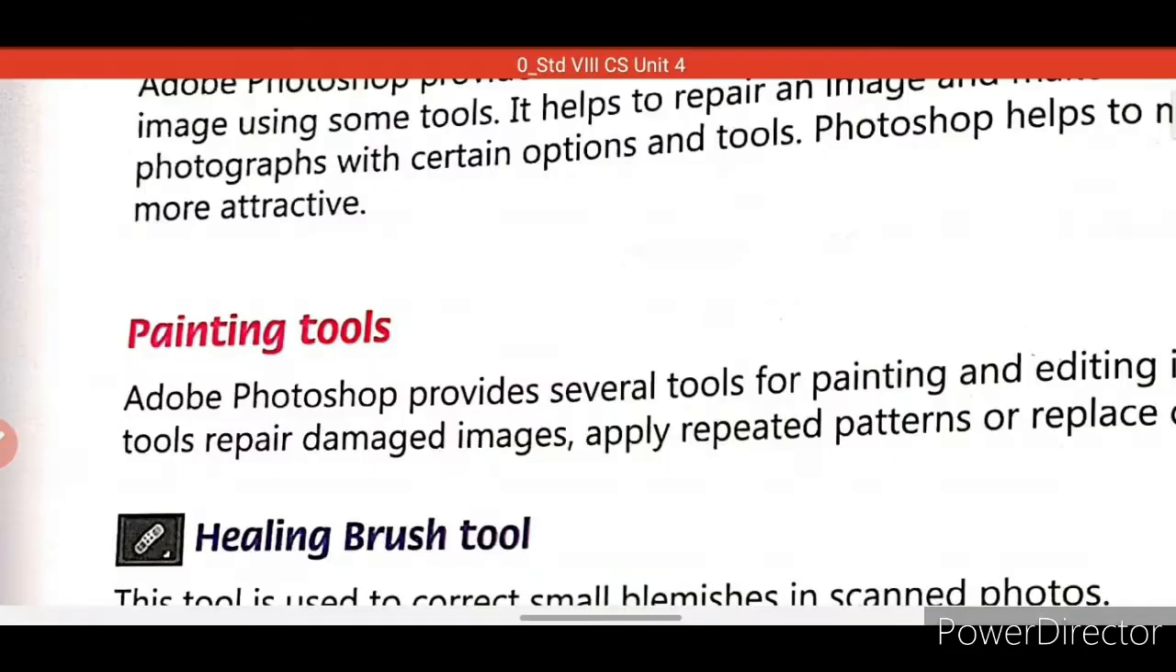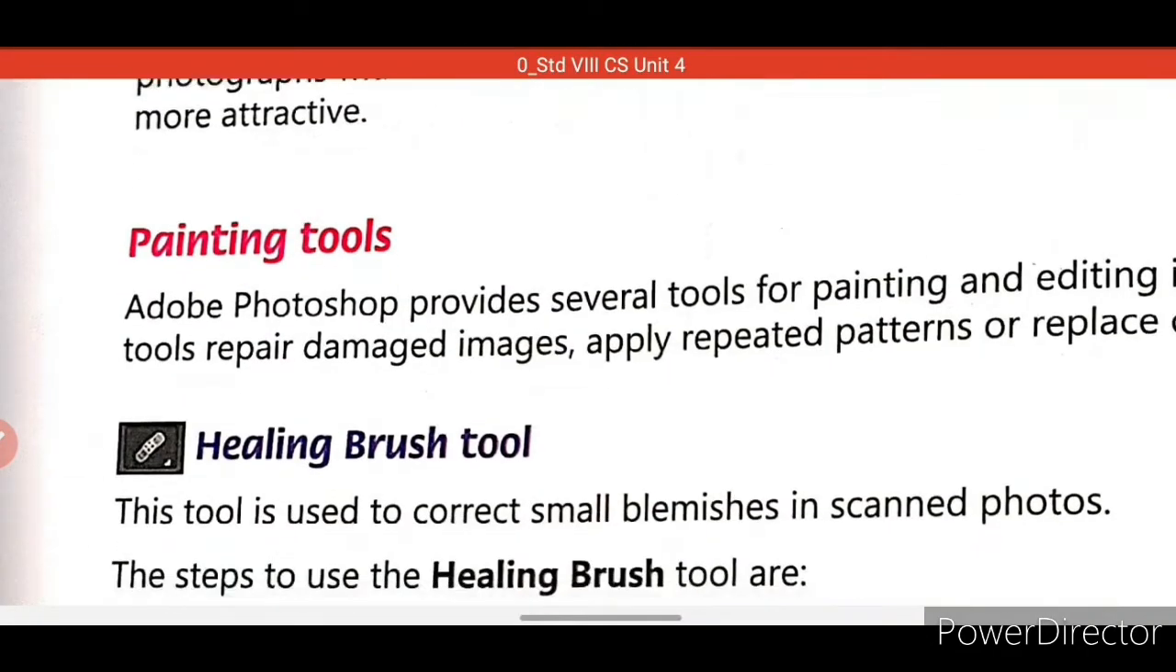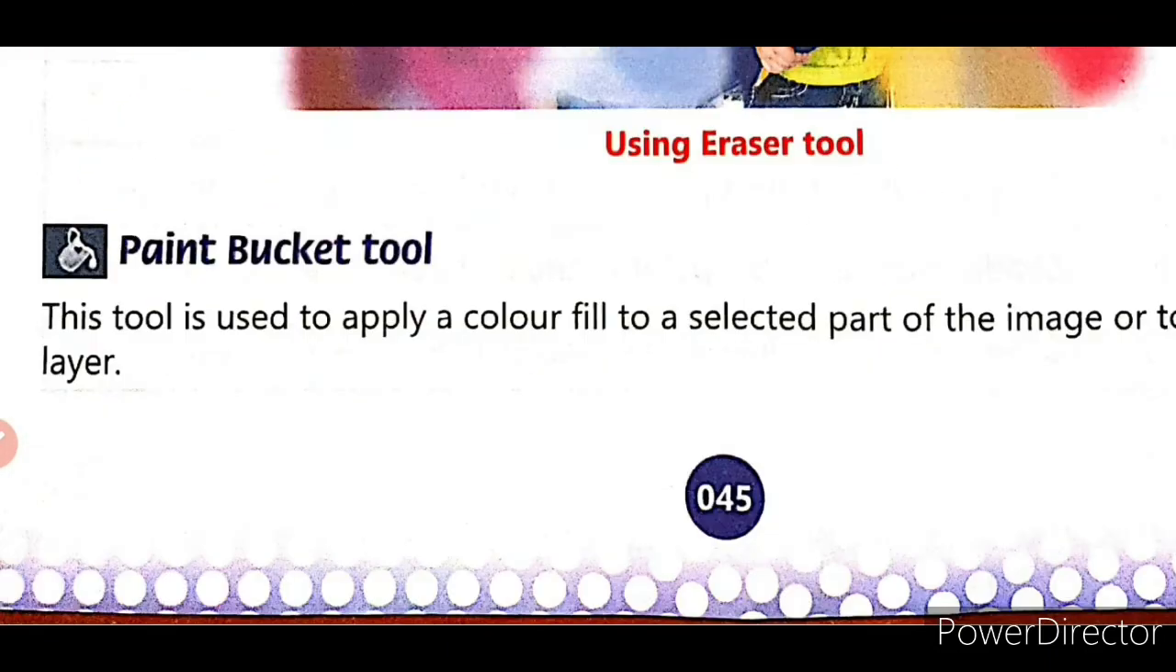Clear everyone? This is about which tools? Painting tools. Yes. So next we are going to see about the paint bucket tool.